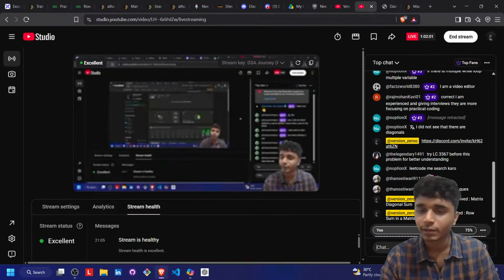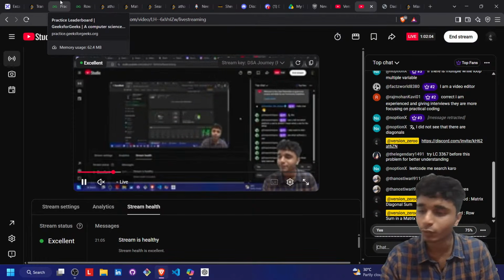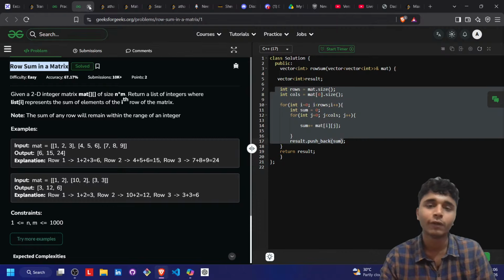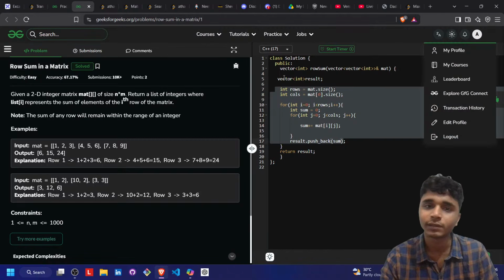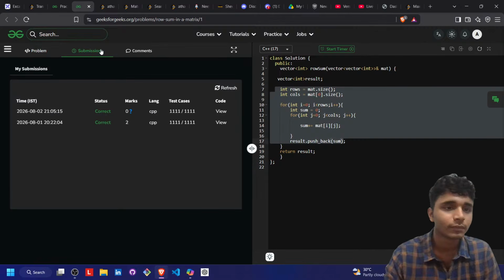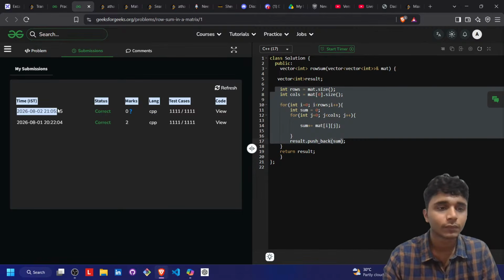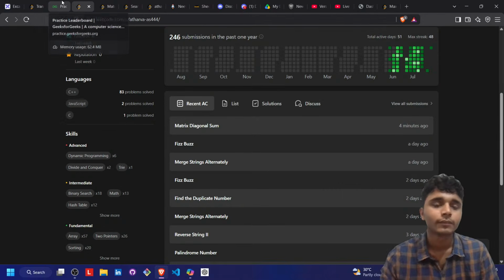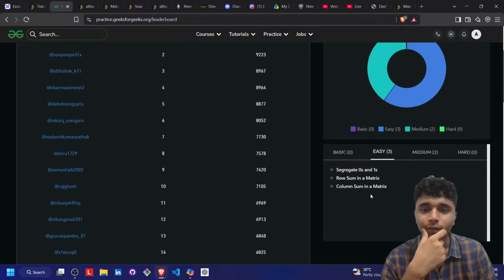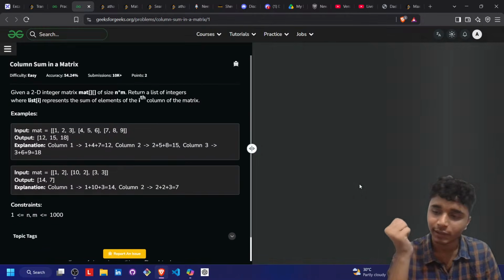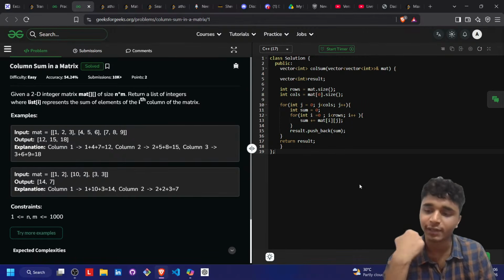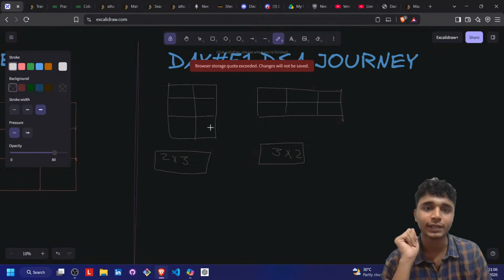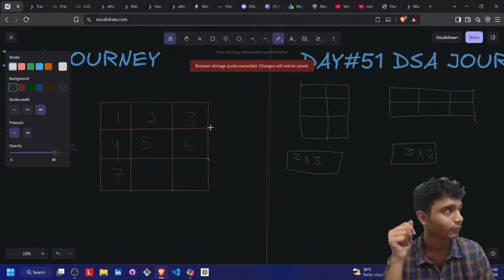Row sum in a matrix is done, and now we have to do another revisit, which is just the opposite of it. Okay, it got submitted. In that case, we just have to calculate the sum of columns. Instead of rows, we are calculating the sum of columns. I also explained this yesterday.